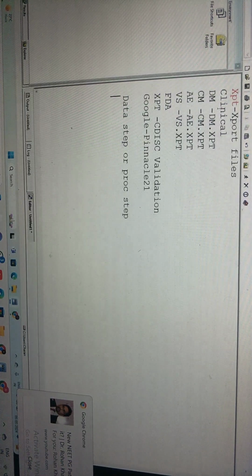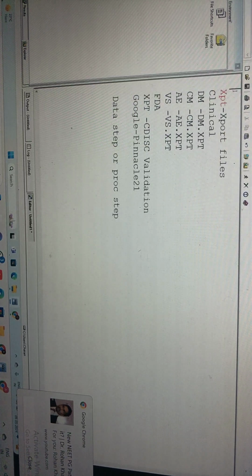Now here, how to create the XPT files? We can create XPT files either by data step or proc step. Data step or proc step, we can create in two ways here. First I will explain proc step or data step, your wish, then I will go for proc step only. First we will go for data step. Now I am commenting this one and this one also.